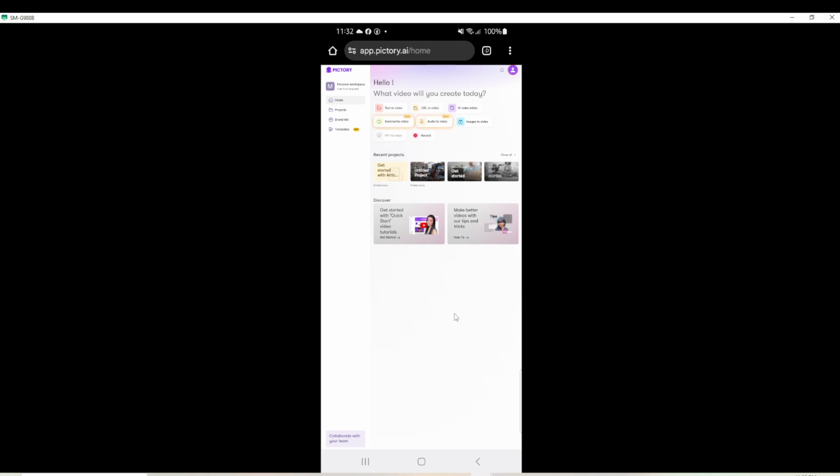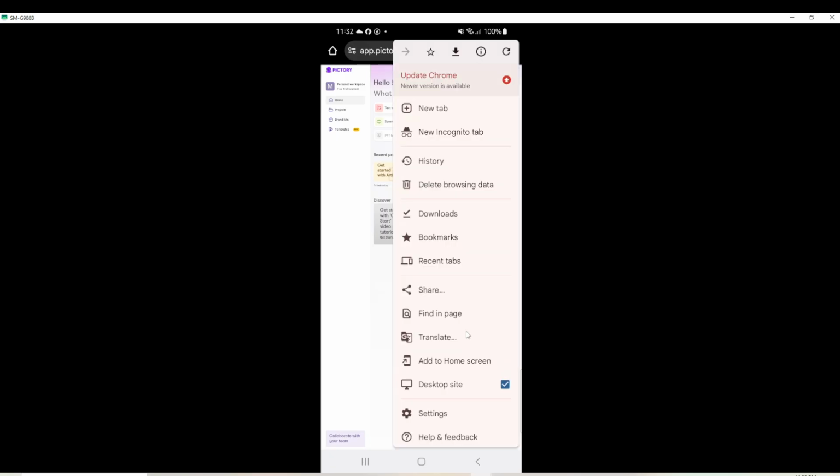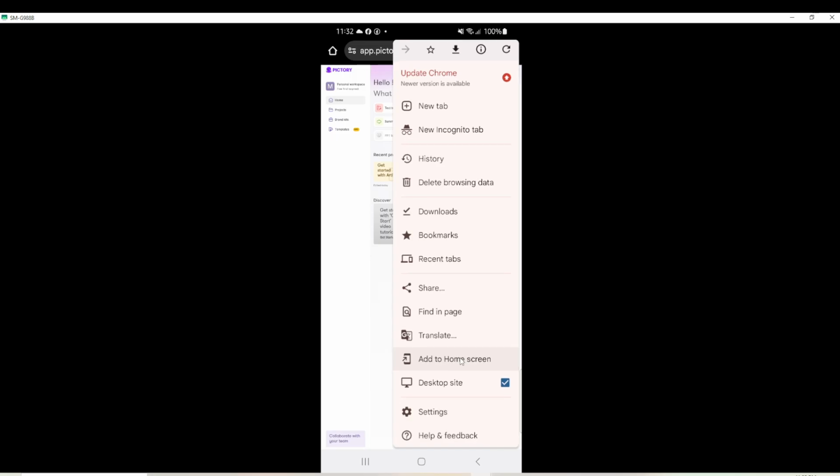After you've successfully signed in, open your browser's menu by tapping the three dots in the top right corner. In this menu, look for an option that says Install App. On some devices or browsers, you might see Add to Home Screen instead. It works the same way. Tap that option to begin.